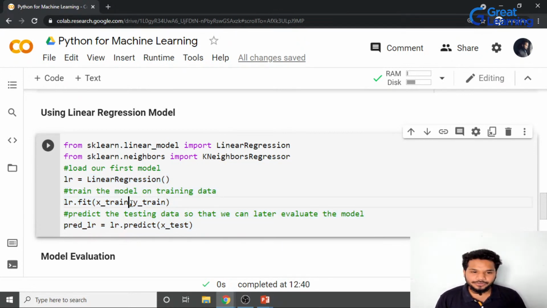Now see, as I told you, I will provide it training data, right? X_train and y_train is me giving it the training data to train the model to learn. Once it has learned, I want to give an examination to the model to see if it has learned anything or not. That is where I perform prediction.